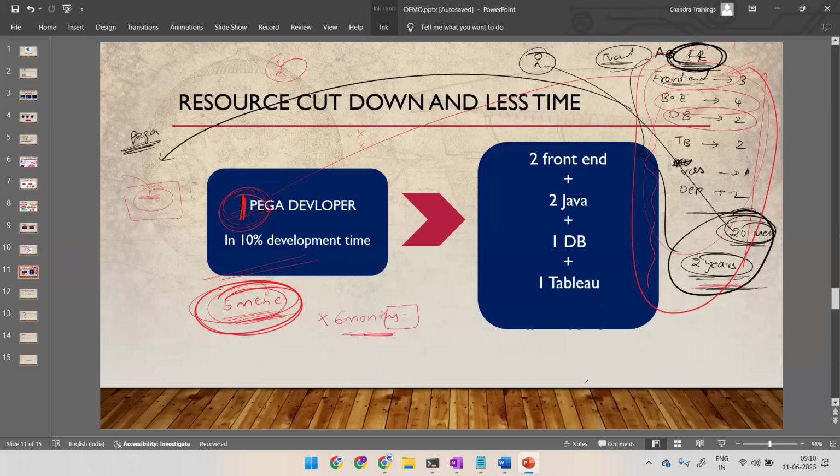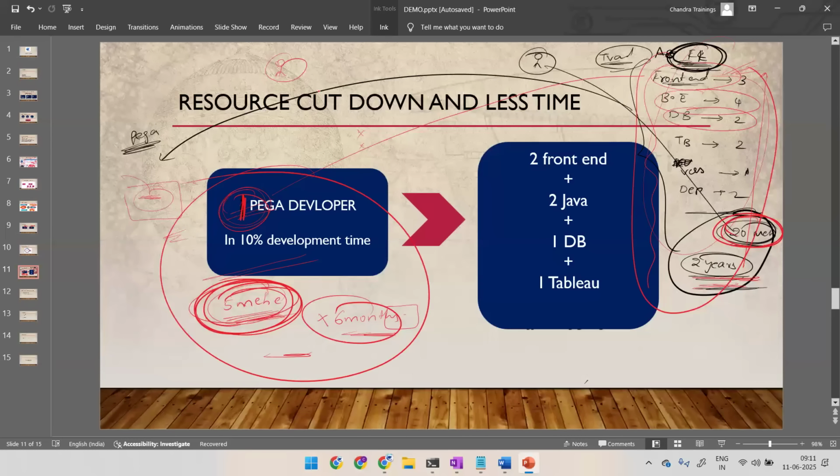Paying for 5 developers for 6 months will be easier for a client compared to paying for 20 members for 2 years. That is why all the clients are attracted today to get their applications developed with Pega, because of the resource cut down as well as the shorter development time.